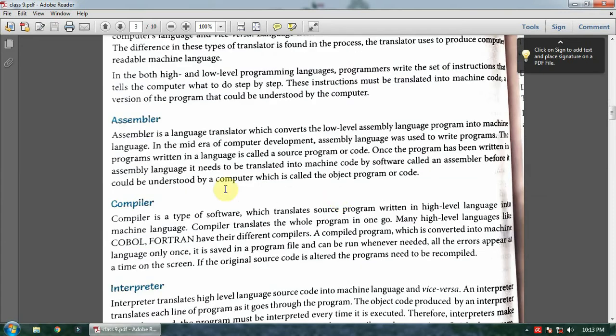So let's see first what is assembler. Assembler is a language translator which converts low-level assembly language programs into machine language. So assembler was used earlier when computers were at the early stage of development. During that time, assembly language was used, in which some symbols were used. Keyboards like we use now did not exist. Only a few keys were there, and those symbols and instructions were given to the computer. Then assembler converted that code, and then it would give us the output.